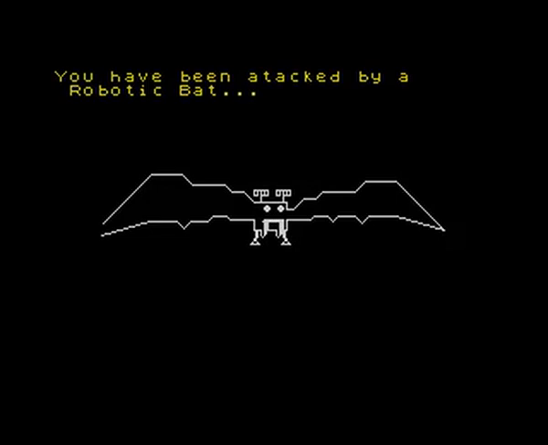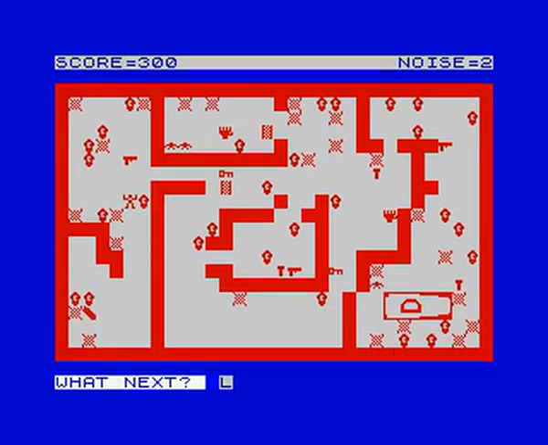Because the way you defeat robotic bats is by using your laser. So until you can find a laser, the bats will just come and kill you. The bat is slightly wonky. There's about 30 lines of code to draw the bat.